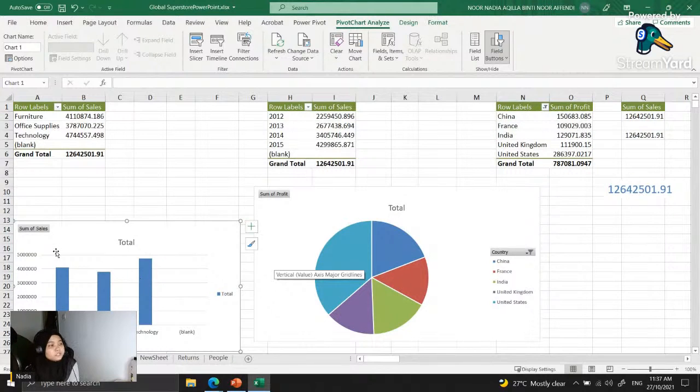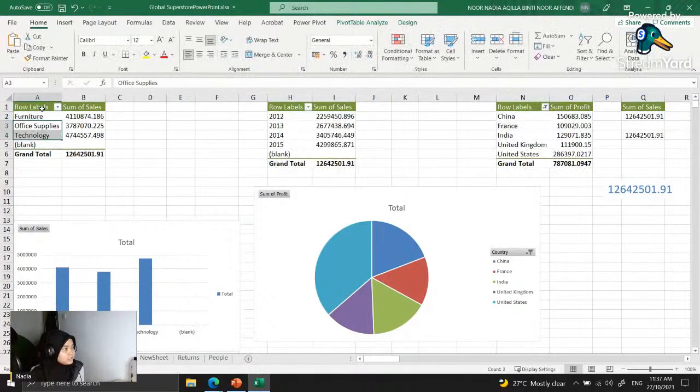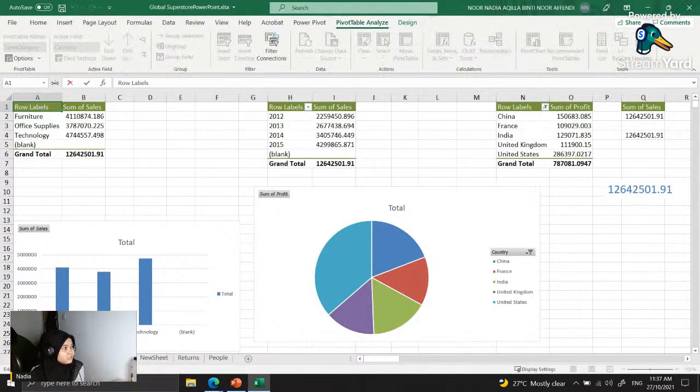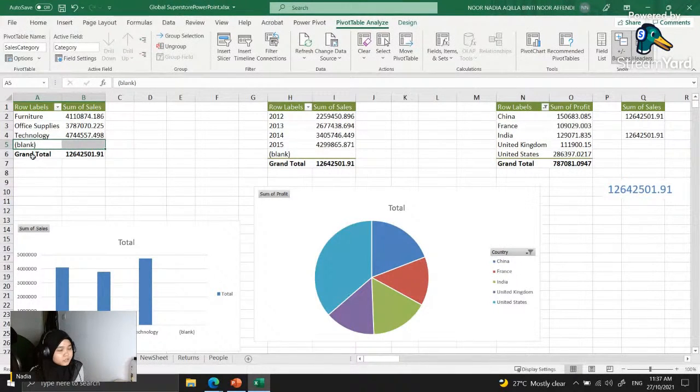So for this, go to the pivot table for this chart. The pivot table for this chart is this one, and the name of the pivot table is sales category. So how do we remove the blank? Just simply by filtering them out.